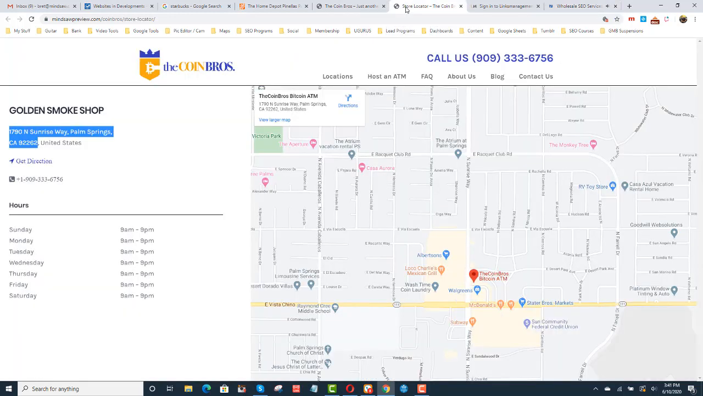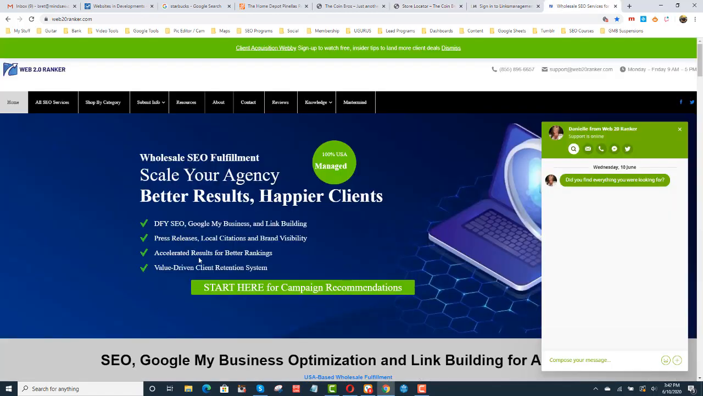You could get a press release, and you could talk about the new location that they opened. So, for example, right here, Coin Bros opened a new Bitcoin ATM at Golden Smoke Shop, and they'll write a whole article about it, and they'll send out a press release, and that press release will point to this page. So those are relevant links coming from news agencies talking about the press release that you opened a new Bitcoin machine inside Golden Smoke Shop.